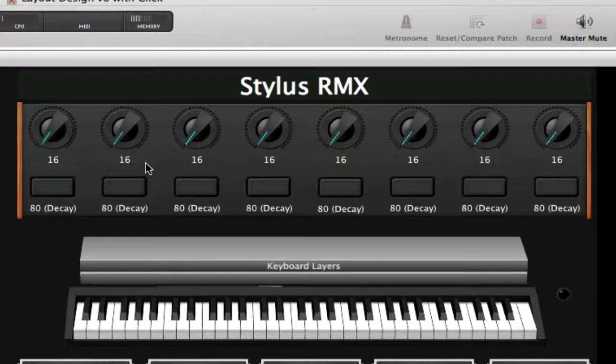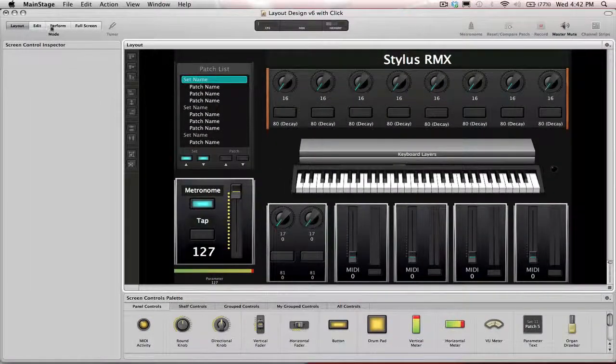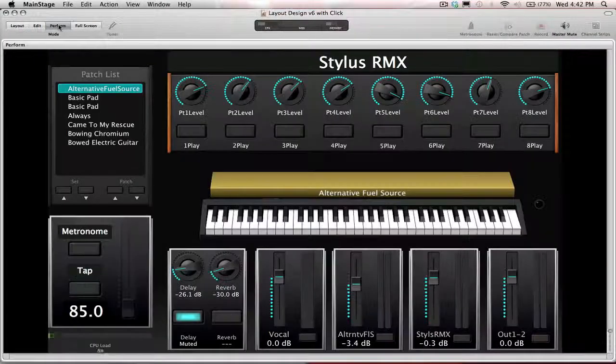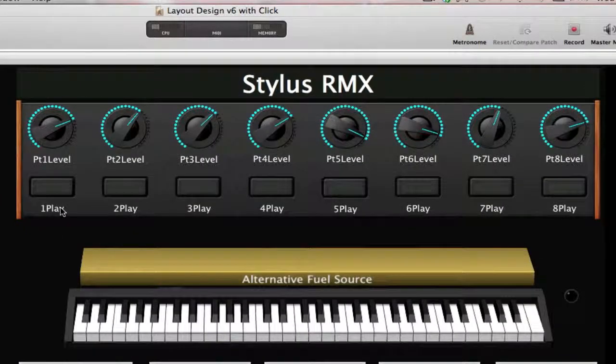This is my layout here. This is what I use in a live setting. You'll see I have 8 knobs and 8 buttons here, and these control Stylus RMX. Just to show you how that works, we'll go back over here to the performance page. You'll notice it says Play 1, Play 2, Play 3. If I hit Play 1, it triggers the first loop part in Stylus RMX.